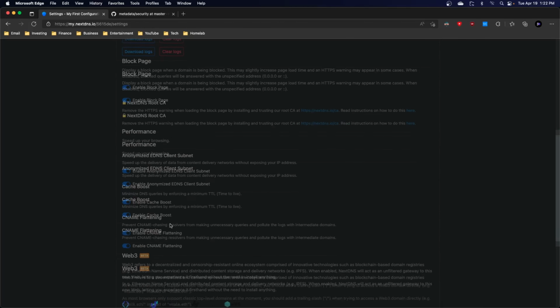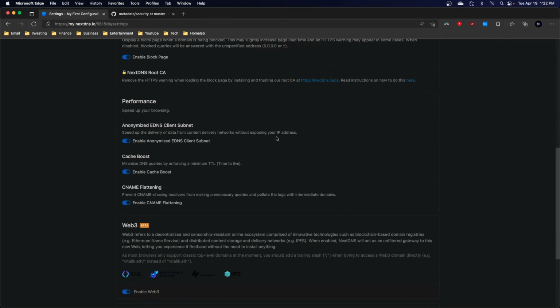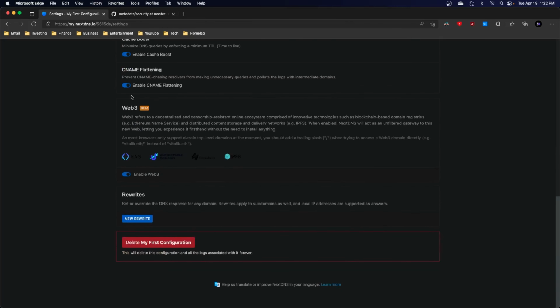And if we go down here to performance, you can anonymize client subnet. They have a cache booster and CNAME flattening. And this is interesting. This is brand new, but it allows you to access Web3 websites. So for example, Vitalik.eth is Vitalik Buterin's website, and he has it on the .eth subdomain. So having this on will allow you to access these Web3 websites.